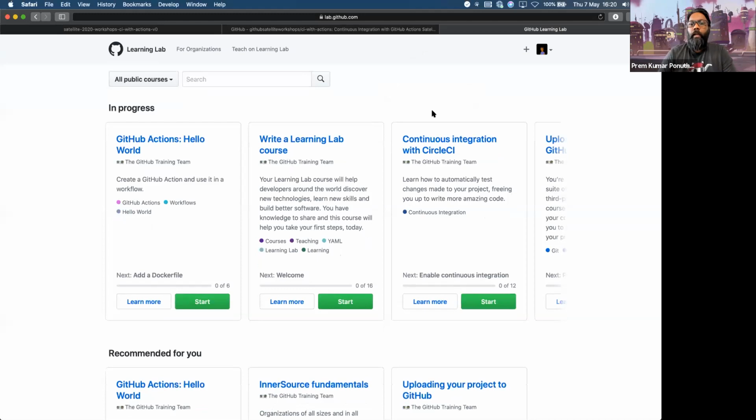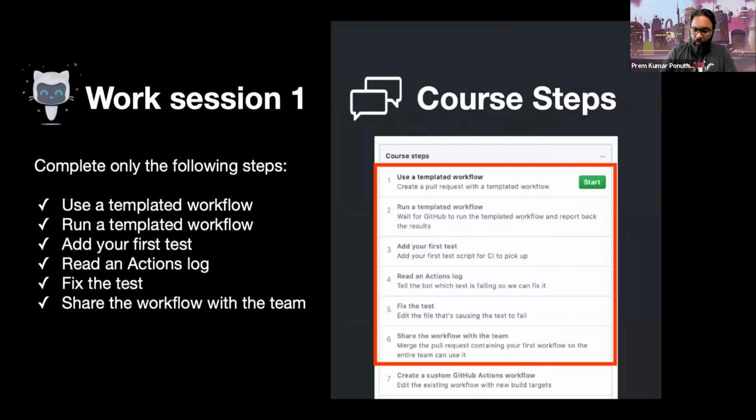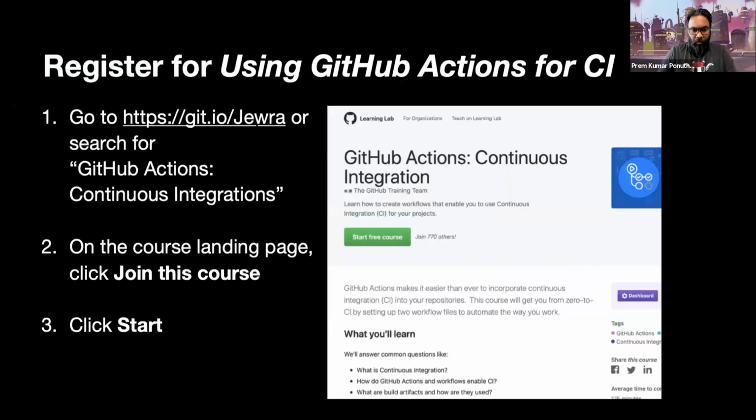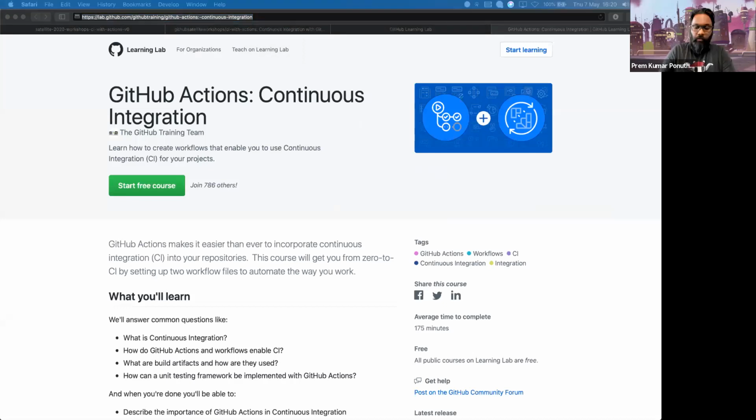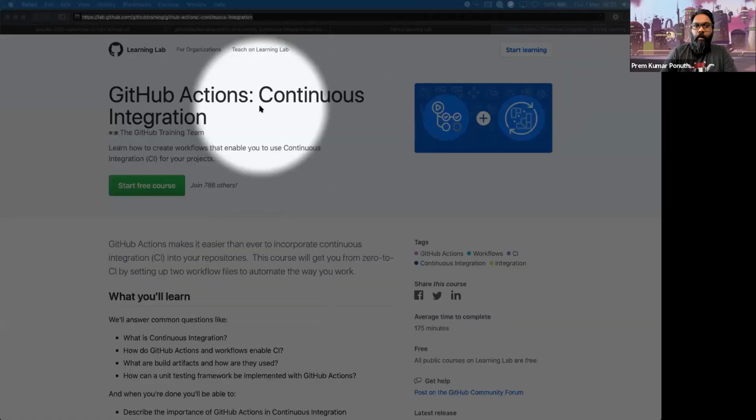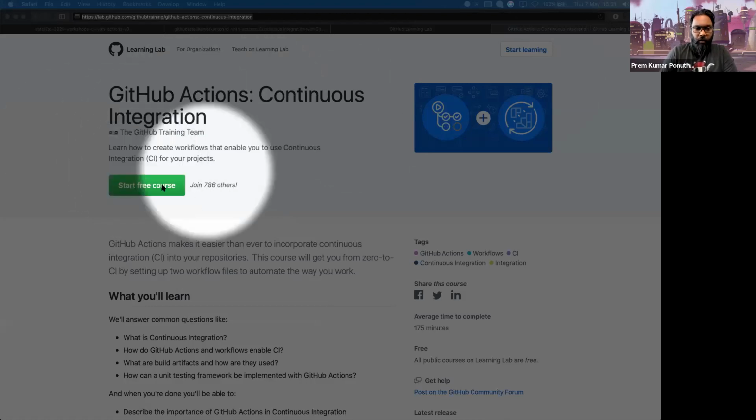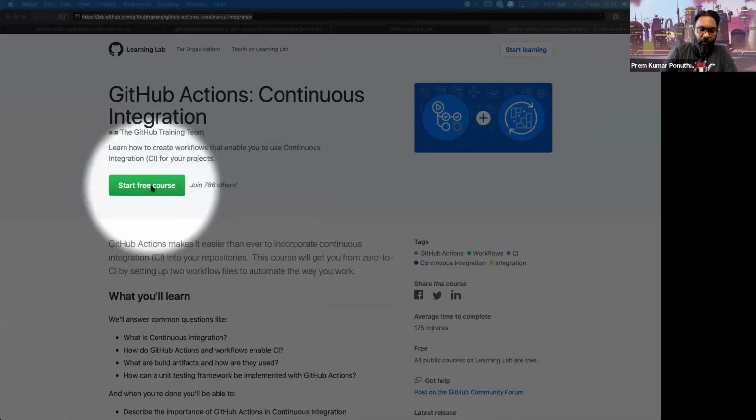And what I'm going to do next is look for the course called Continuous Integration with GitHub Actions. So let's do this. This is the shortcut URL. I'm going to paste that link in the Slack channel as well for you to find it much more easily. As soon as you get into the GitHub Learning Lab course, you could click on Start the Free Course.